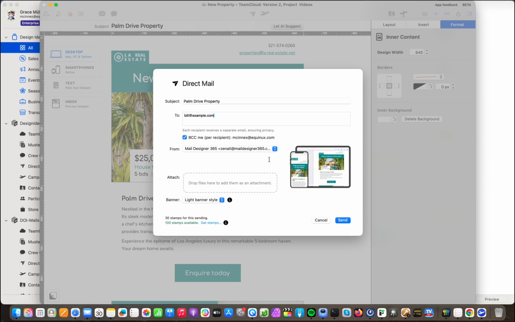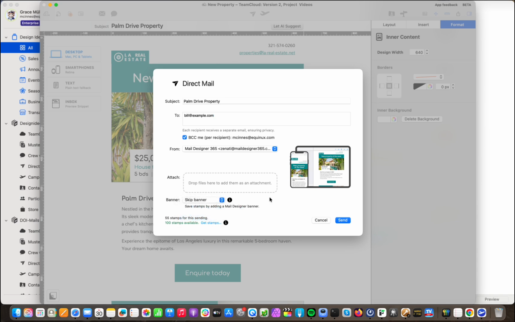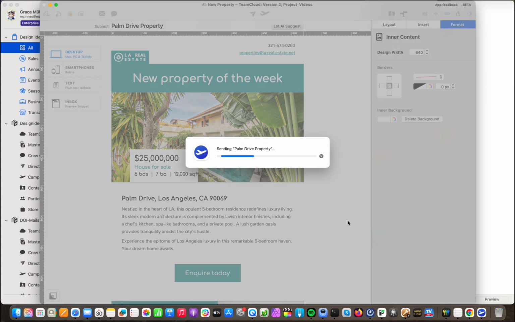Moving on, you now have the option to add attachments for things like invoices, maybe a brochure, or just other long-form content. Then finally, you can use this drop-down here just to control whether your email will show a little Sent with Mail Designer banner like this, but you can also just skip it if you'd prefer. And once you've filled all that in, you can hit send, and that's literally it. Your email is on its way to the recipient.